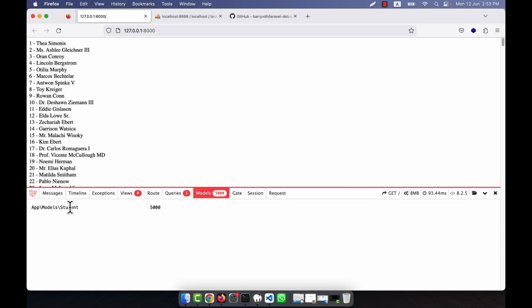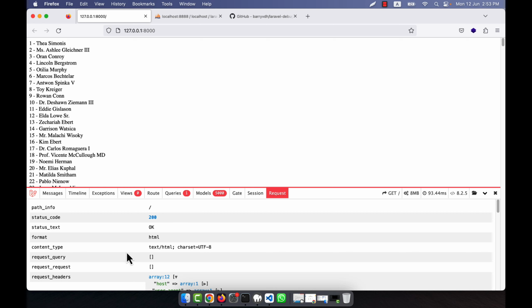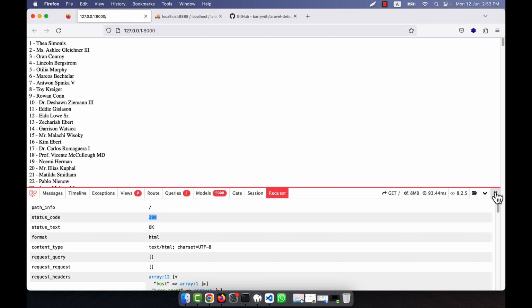Then there is models, which model I have used here, and this model has a total of 5,000 records, right? It is showing here. If you use get, it will be shown here. If you use session, it will be shown here. And the request is also here, showing the status code. As my operation is successful, you know that status code 200 means the request is successful. There is also a lot of other information showing here.